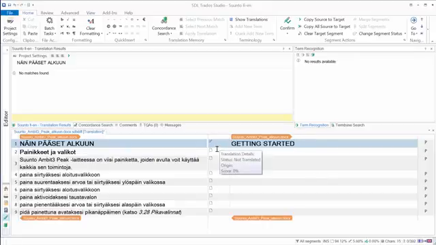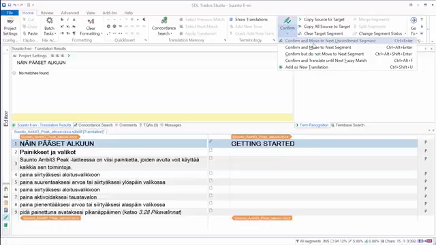The status has changed. Now, instead of a blank sheet, I have a small pencil, which is the icon for draft. When my translation is ready, I can confirm it. So here is the corresponding icon on the ribbon. There are several ways to confirm. So the main one is the first one here. Confirm and move to next unconfirmed segment.